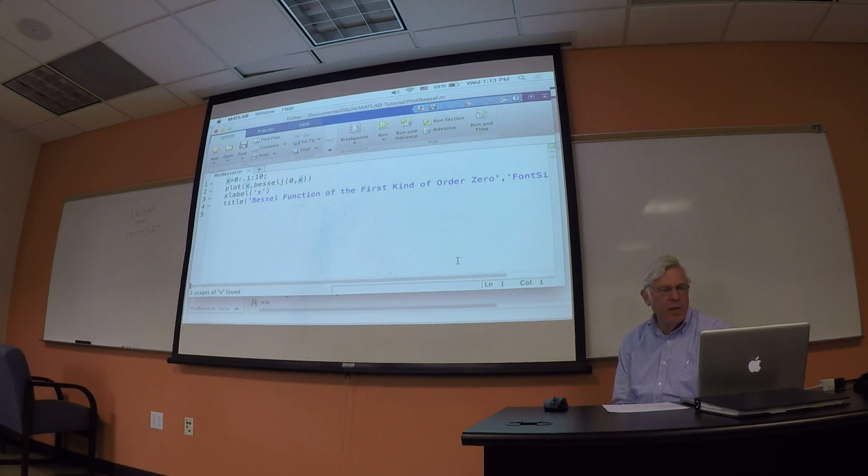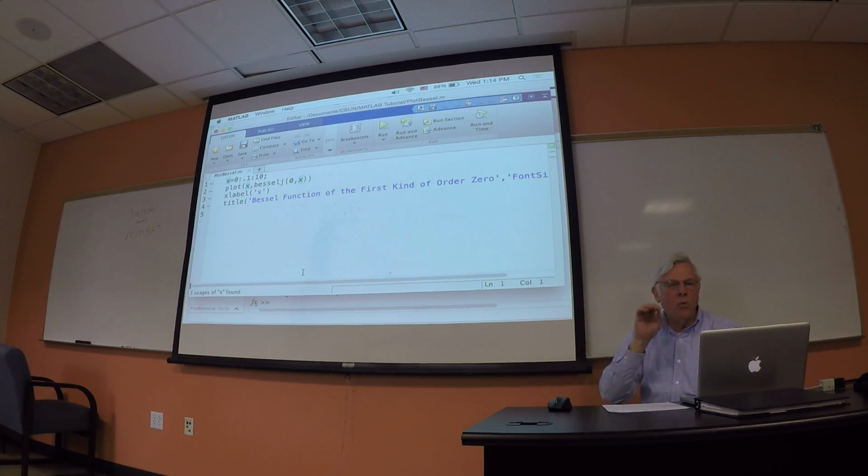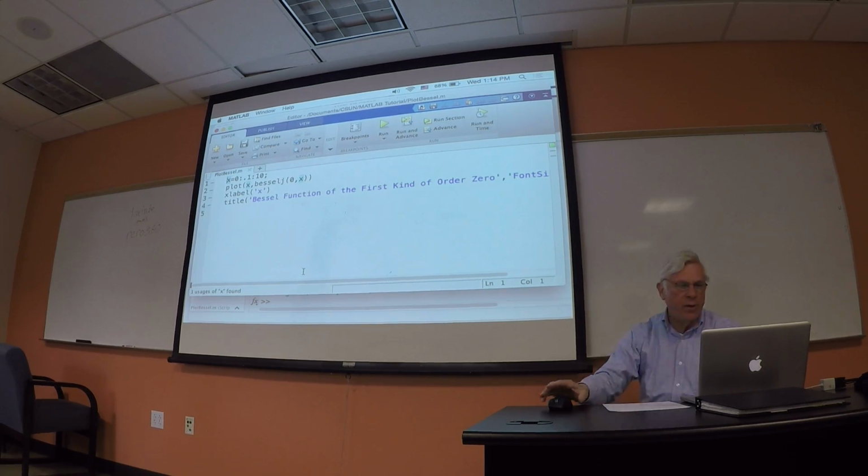I put an xlabel, x, and I put a title on there. Let's look at the title: Bessel function of the first kind of order 0, because that's what it is. And I make the font size 18, so it'll be a pretty big title on there. Now, when I run this script, it's exactly the same as if I went into the command window and issued these commands in that sequence. So it's saved over there, so we know what it does.